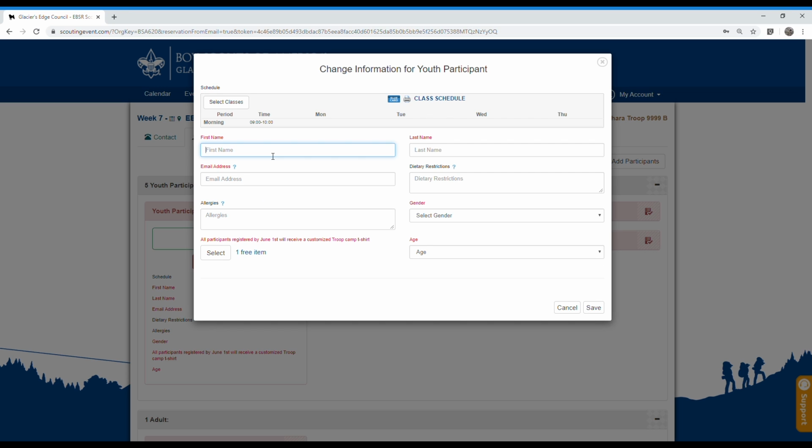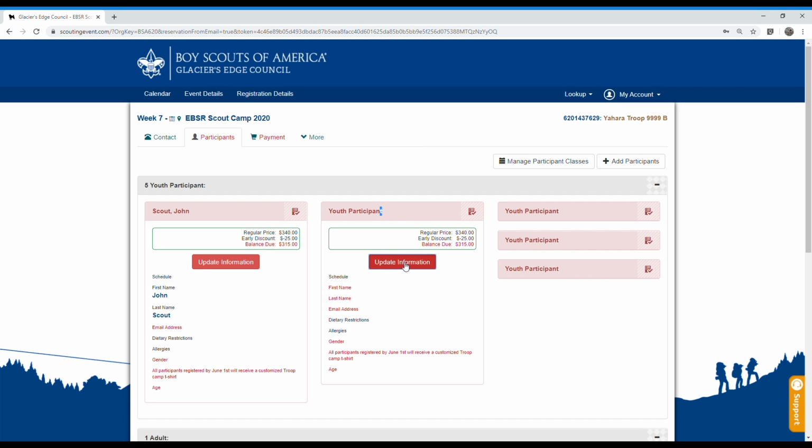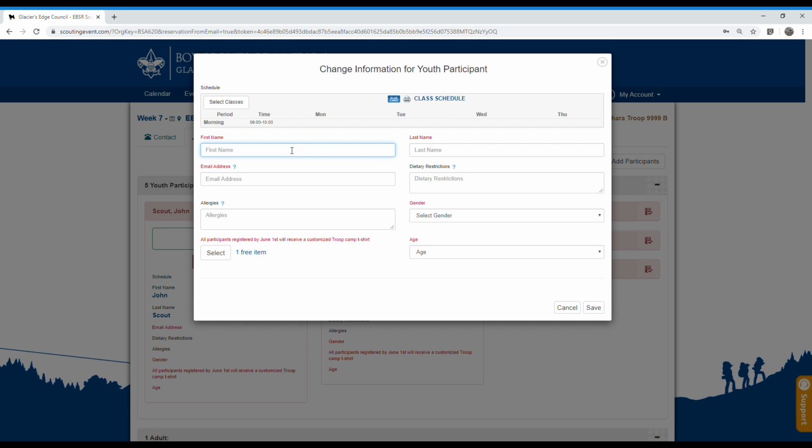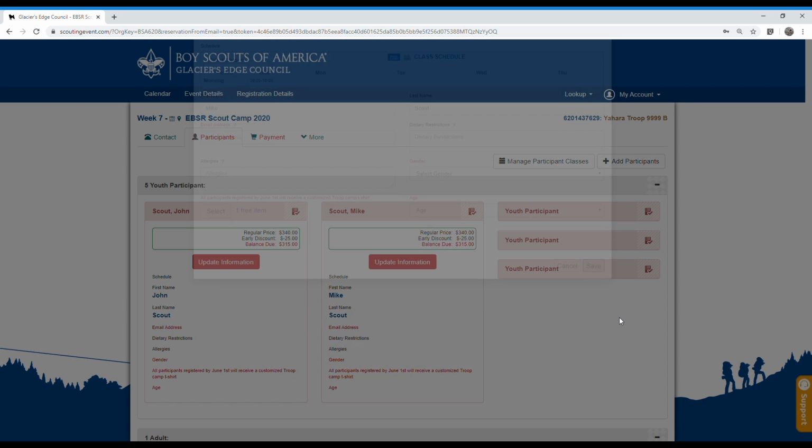The reason you're going to want to do this is that when we get our Parent Portal credentials, this is going to say attendee if you don't put in their name. And you'll see what I mean in a second. But you're going to go ahead and put in their name. So we're going to bring John and Mike Scout for this demo.